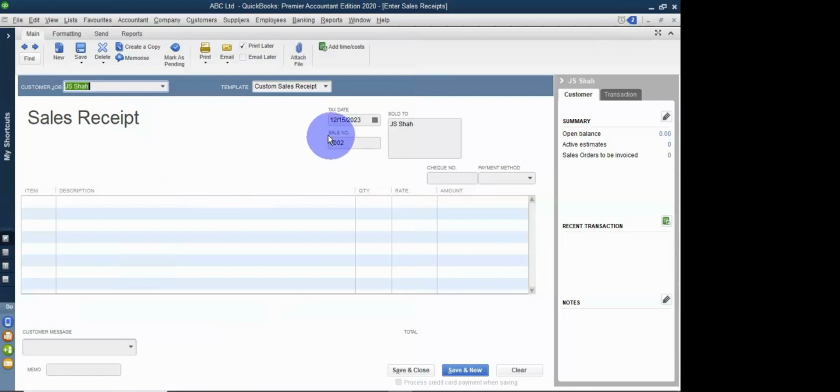Now, look at what is happening here under sale number. Remember, our first receipt was 001. QuickBooks automatically updates our next receipt that we are creating to what? 0002. Once again, over here, choose the payment method. I'm going to choose cash again. Then down here, I'm going to select the items.